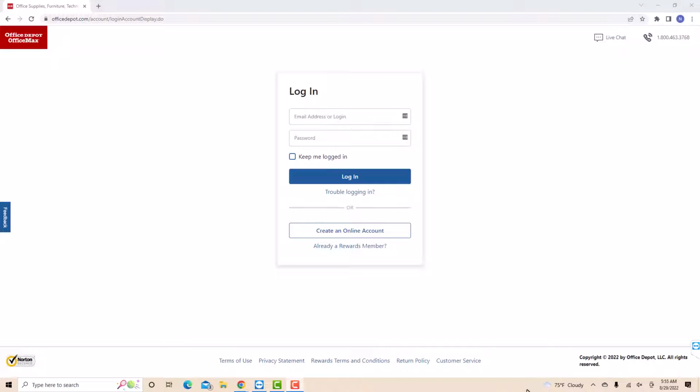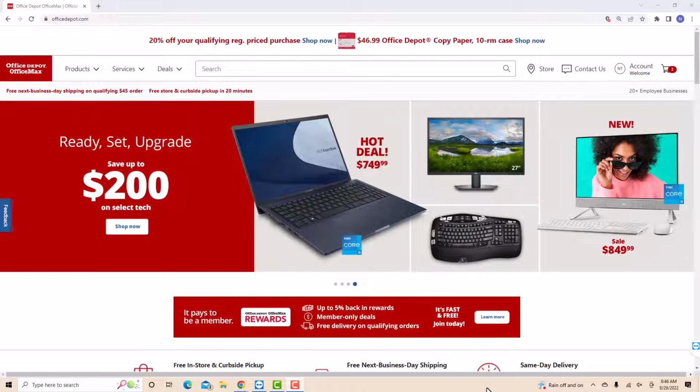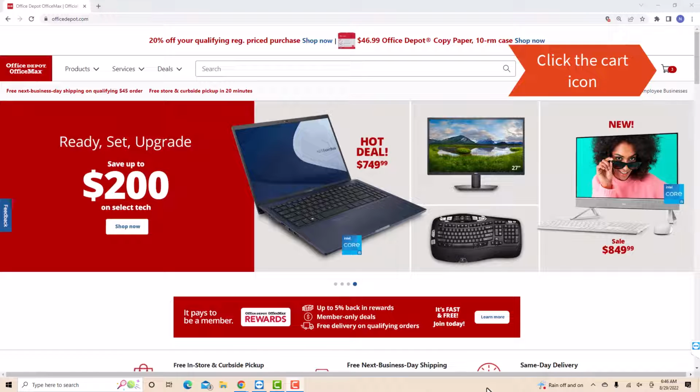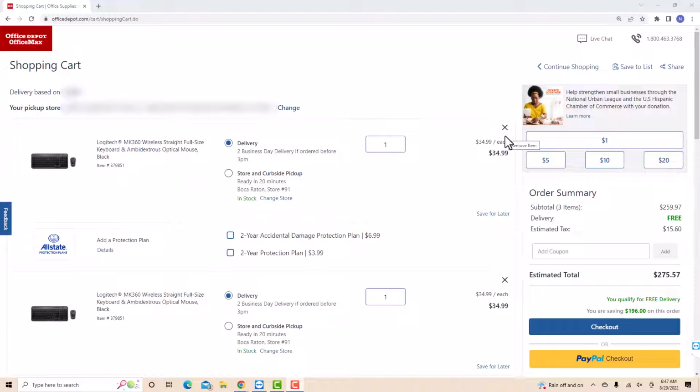Now, log in with your email and password. Once you're logged in, you will see a cart icon on the upper right corner of this page. Click on the cart icon. Then the list of items on your cart will appear. To remove an item, click on the remove icon beside the item you wish to remove.